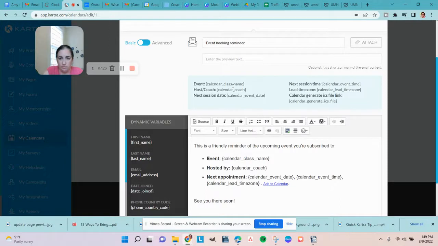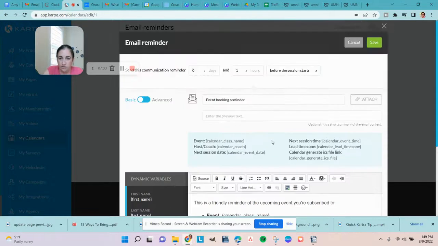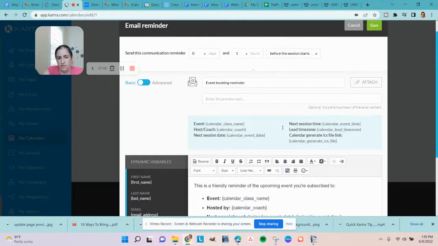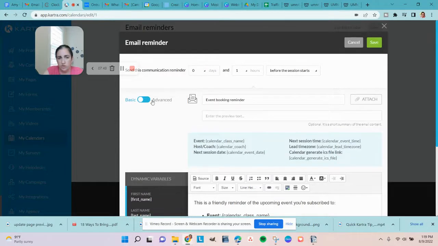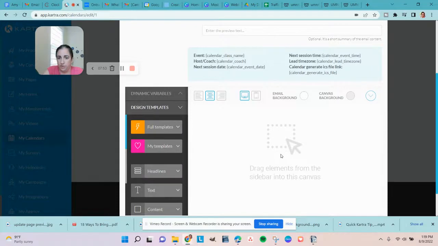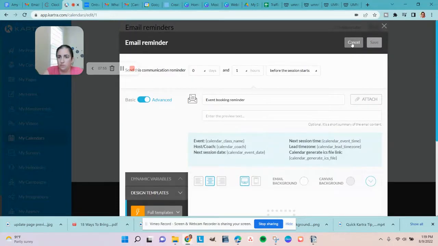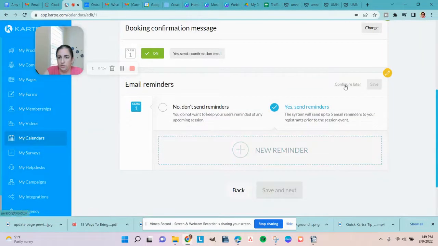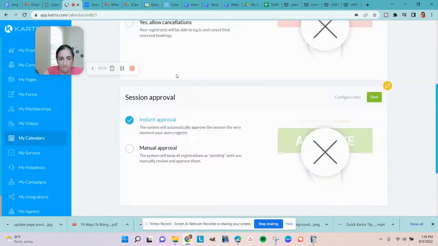These are some things that you can put in there. It can tell them what the name of the event is. It can tell them who's hosting it. That's already in there. You can take that out if you want to, whatever you want to do. And you can set up things that send out after. I've never done that before, but yeah. And you can also use the advanced email system here too that has fancier drag and drop templates. Cancel that for now. Say configure later, but that means it won't work yet.